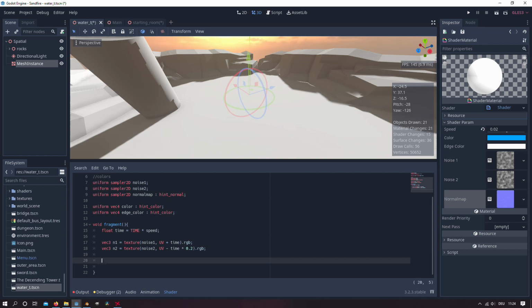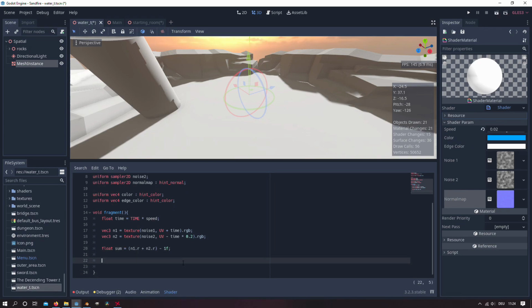And the next thing is we want to sum these two textures together. So I create a new variable named sum. And what I do here is I get the red output, or the red color channel, from my noise textures and add these two noise textures together. And then I subtract 1, so that I only have values between 0 and 1. What this basically means is 0 is black and 1 is white.